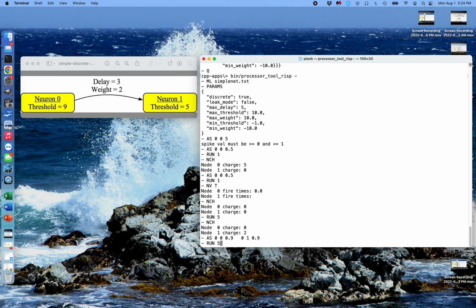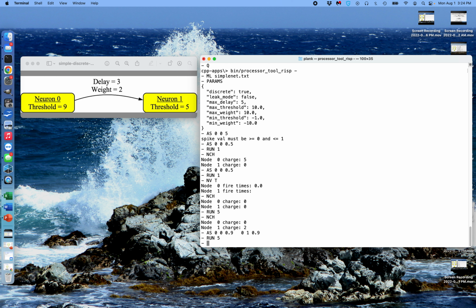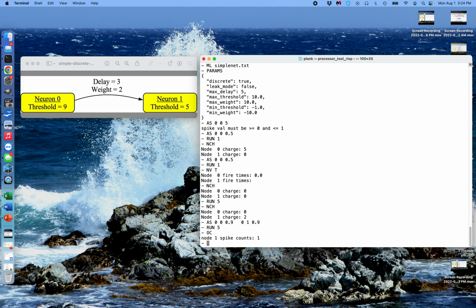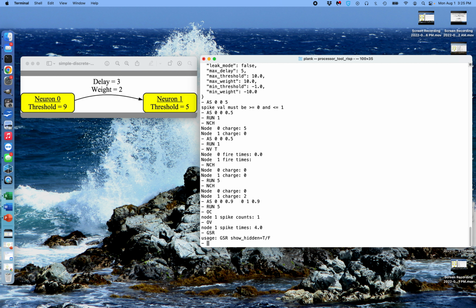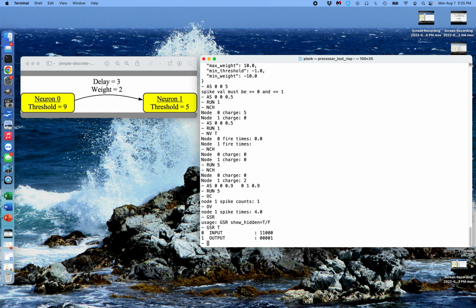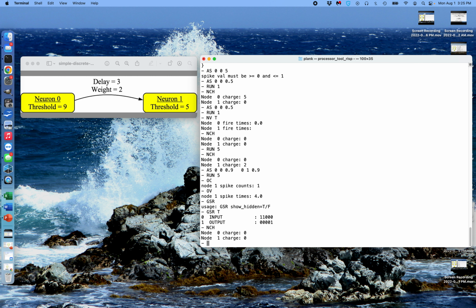So let's run. We'll run it for 5. Okay. We'll see the output did spike. Spiked at time 4. Let's look at the spike raster. Okay. That's there. And if we look at the charge, we should have no charge. And that's because after spiking, everything got reset.